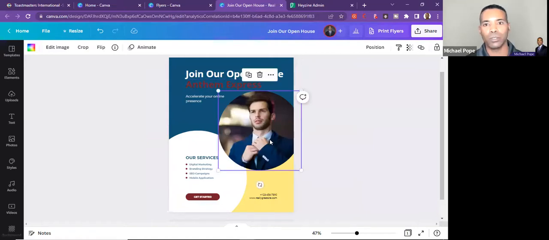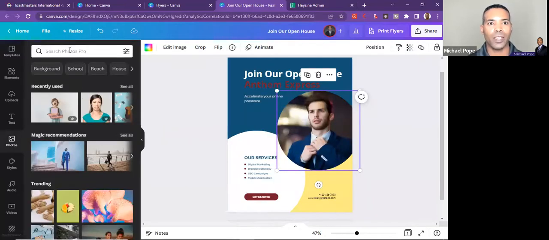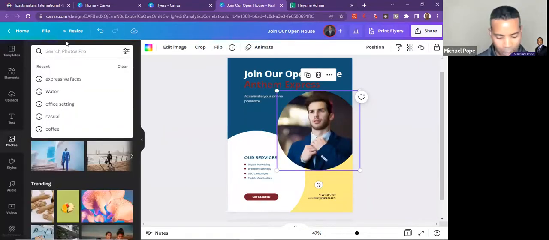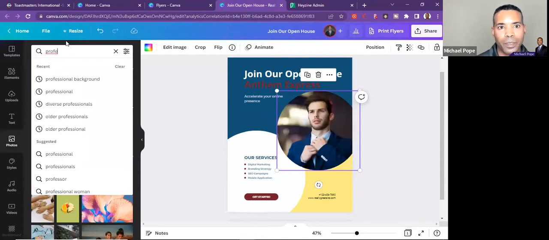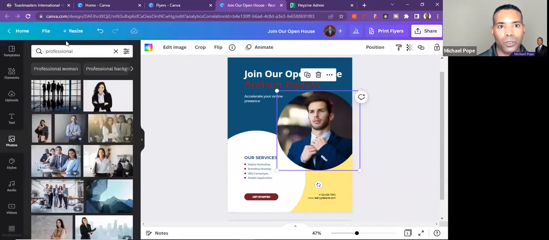And what about this picture here? This is a good picture, but maybe I want to use my own picture or someone else's picture. So in Canva, you also have access to lots of photos. So I can come here and I can search for, maybe I don't have a picture of my guest speaker, but I have a professional woman. Maybe my club is all about professionals, right? So if I search for, let's just search for professional and see what we get.